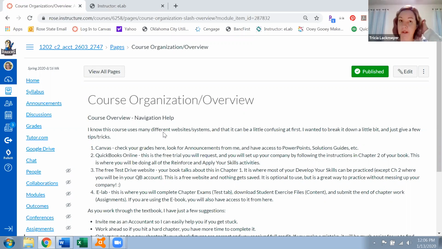These Develop Your Skills activities are not required, except for in Chapter 2, when you're setting up your company. But it is good to practice before you go into your actual company, because it's a little bit harder in QuickBooks Online to go back and fix it if you make a mistake. So practice it first, and then you can do the actual work in QuickBooks Online for your end of chapter, to reinforce and apply your skills.